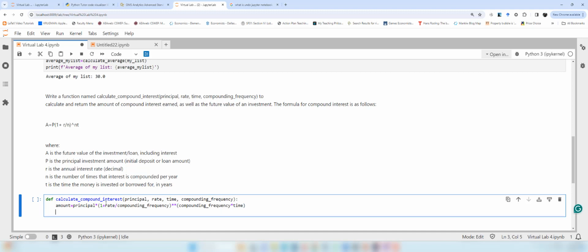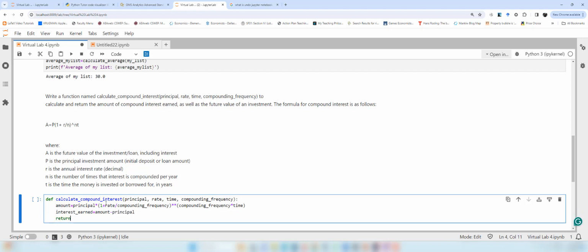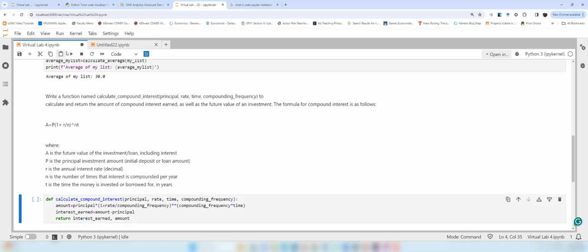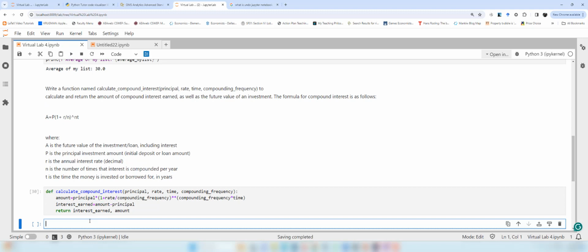But also we need to calculate interest earned. Interest earned is the difference between amount and principal. So what we are going to return as a result, we want to return interest earned and amount. You can write two values together with the return statement. So this is the function that we created. Let's run this one. And now let's apply it.